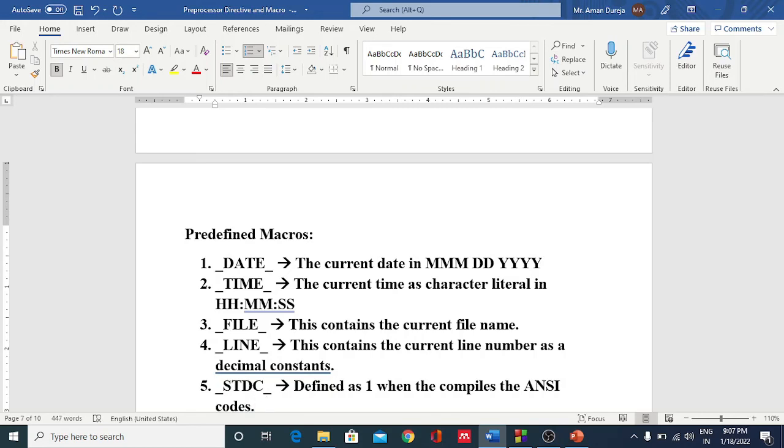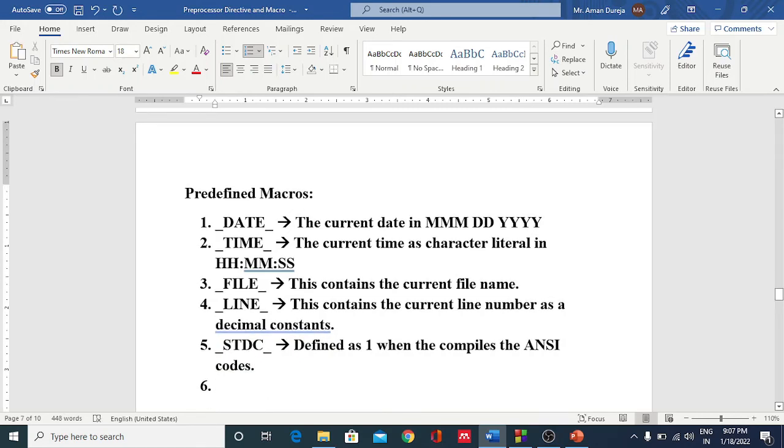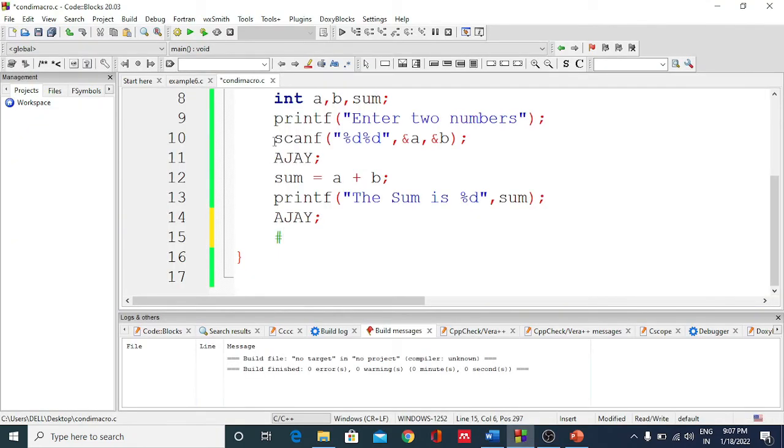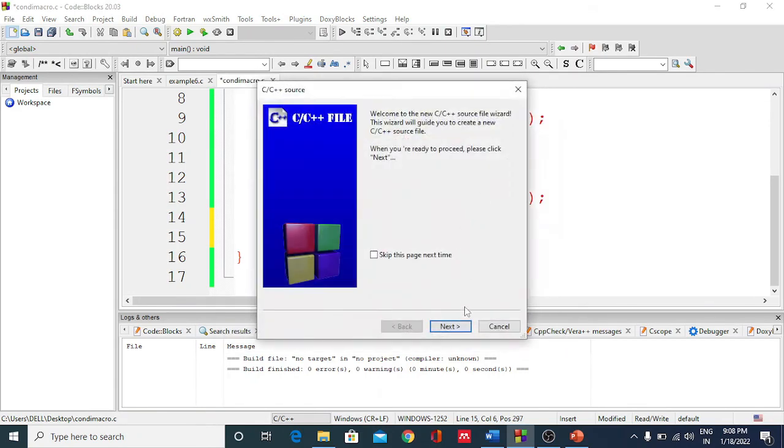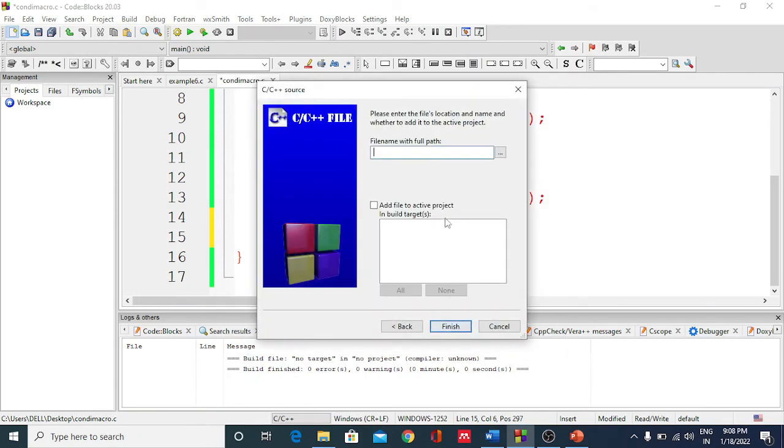So we have 5 predefined macros. Now suppose we take this example, we can see how these predefined macros work. Just come back to our Code::Blocks. Now click on the new file button and then click file, then create C source file, click next, then select the file name.